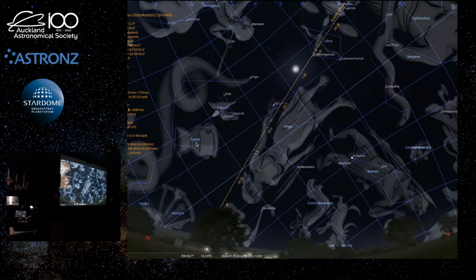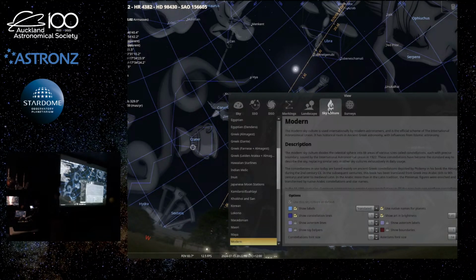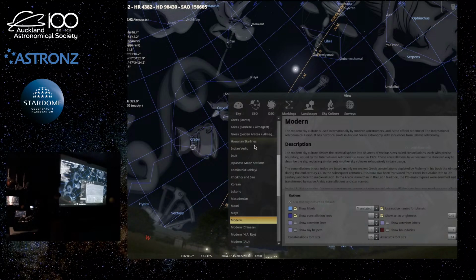You can also go into the settings here, go to the sky settings, and we can select sky cultures. In fact, the one we've got showing this particular artwork is, I think, under traditional, or Western maybe. But you can choose a lot of different cultures.